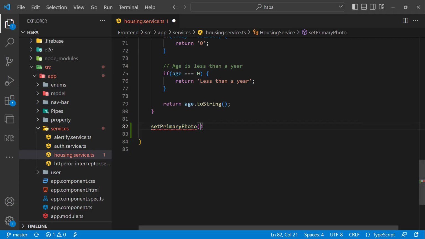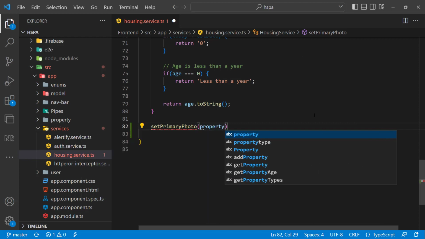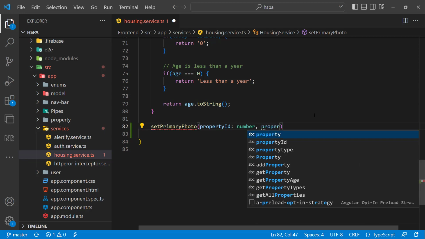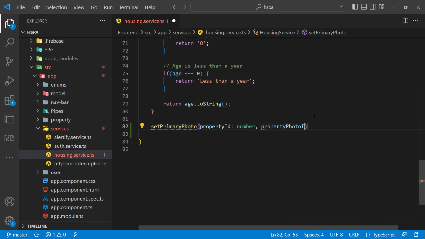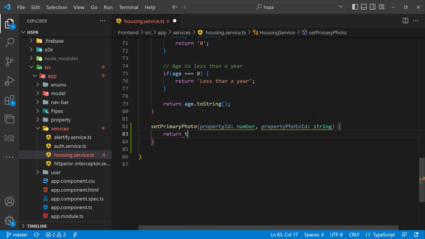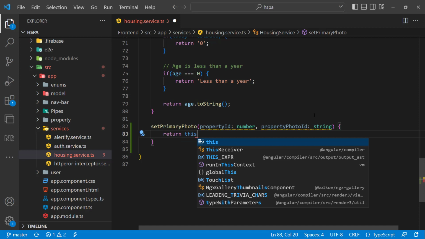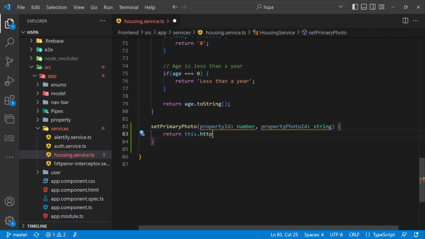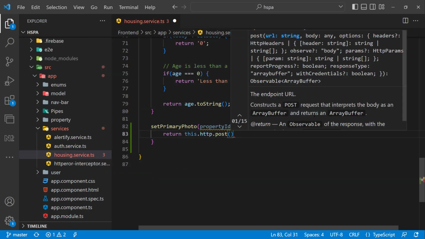Let's add these parameters here as the property ID of type number and the property photo ID as string. And in this method, we will use HTTP client to call our web API endpoint. We already have injected HTTP client in our constructor of this service class. So we can send HTTP request like this.http, and we will use the post here because set primary method is a post method in our web API.